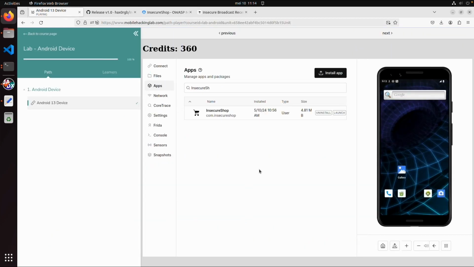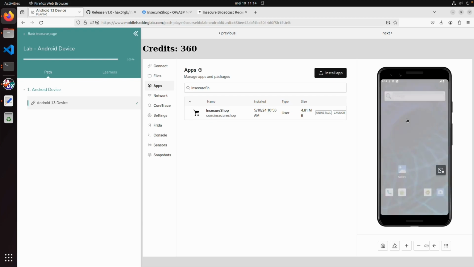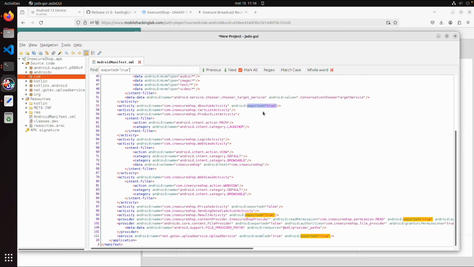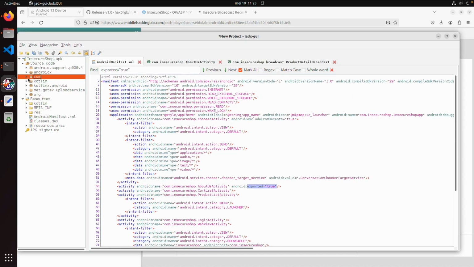I already installed this InsecureShop app, so you can download it from the link from OWASP and GitHub on a device. Without an account, you cannot do anything in this app. But let's start with the Android manifest. Again, open the package in JADX, and then we can search for exported=true. There are four results: one AboutUsActivity, one results activity, one provider, and one service. The names of the activities do not really expose anything. So let's dive a little bit deeper into the code.